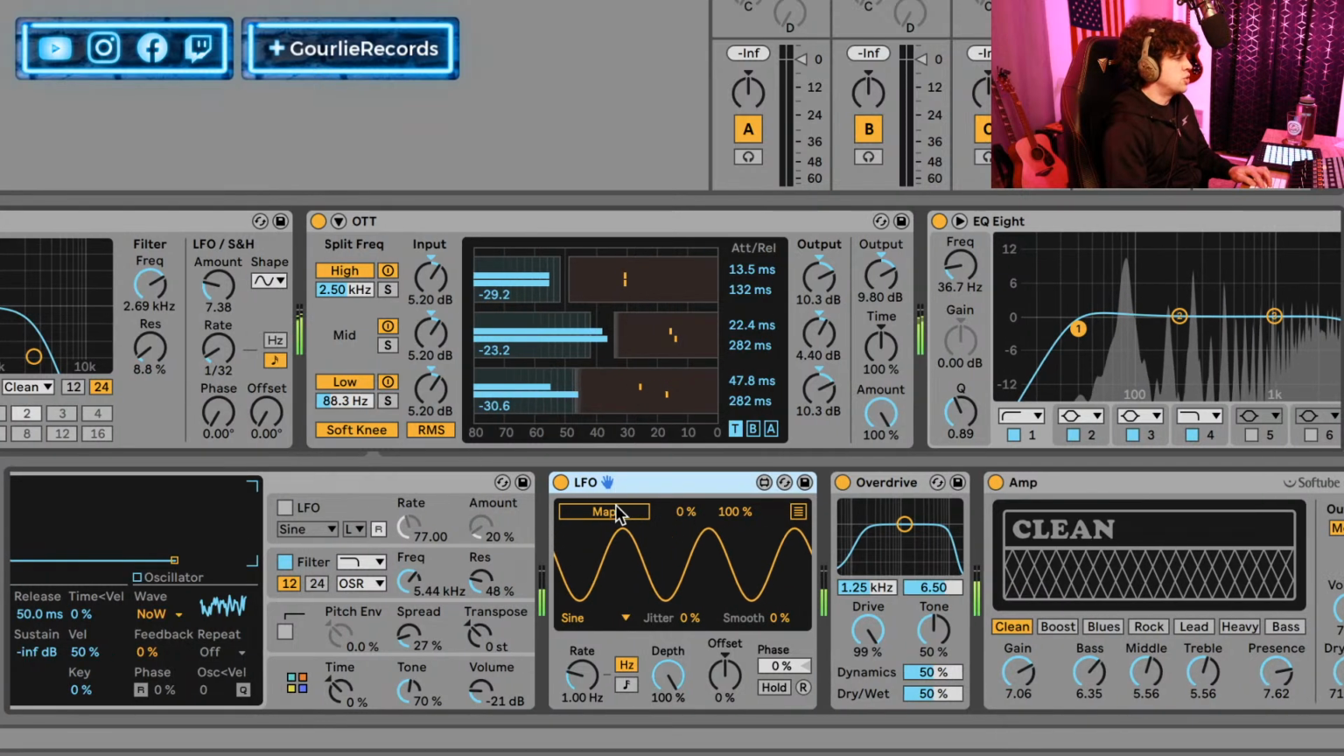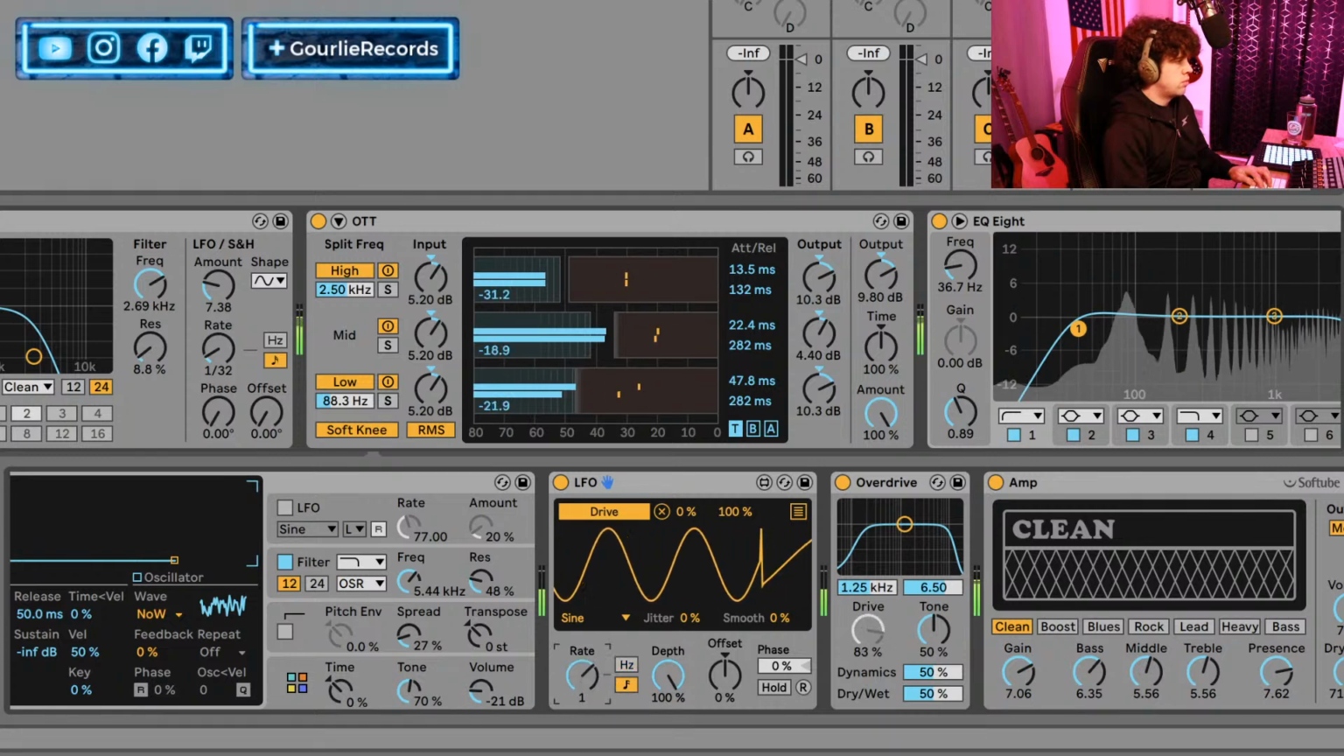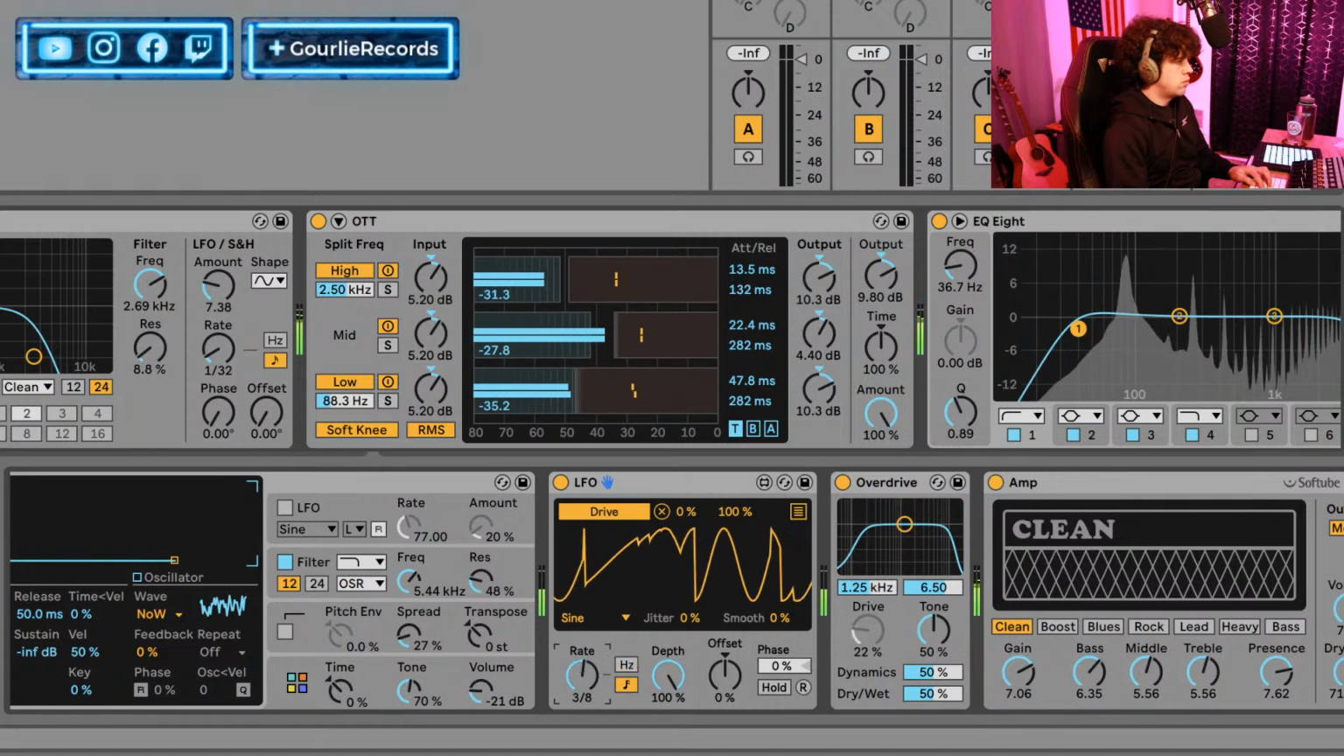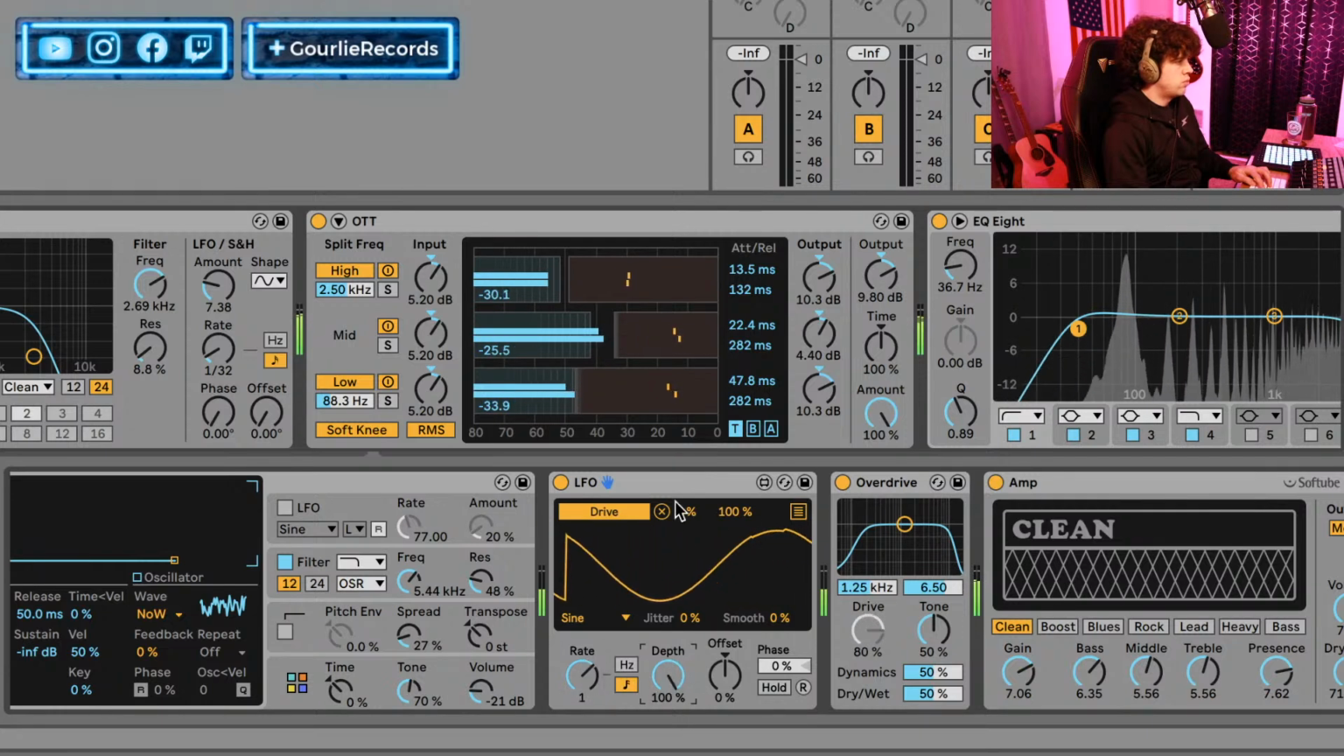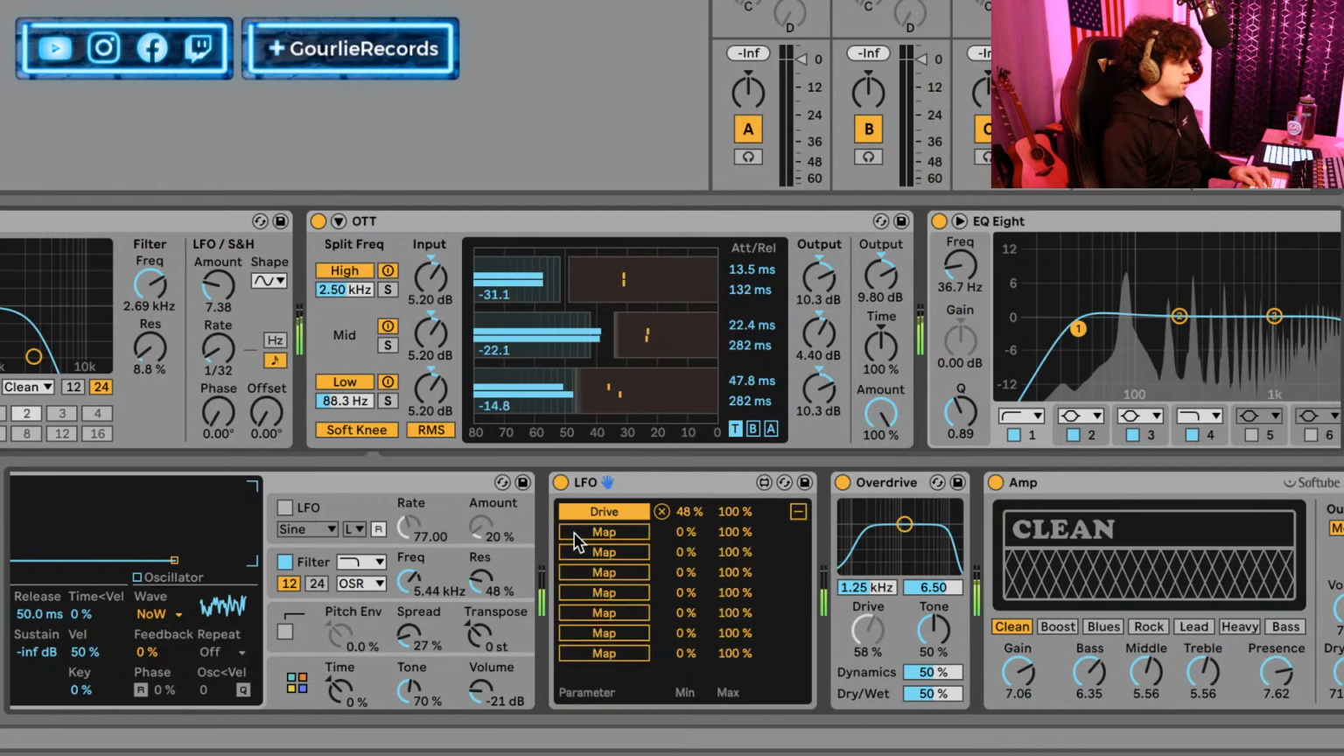Let me just map the drive real quick. Start at 50. Let's go up. Let's also map it to the tone. Same thing, 48.